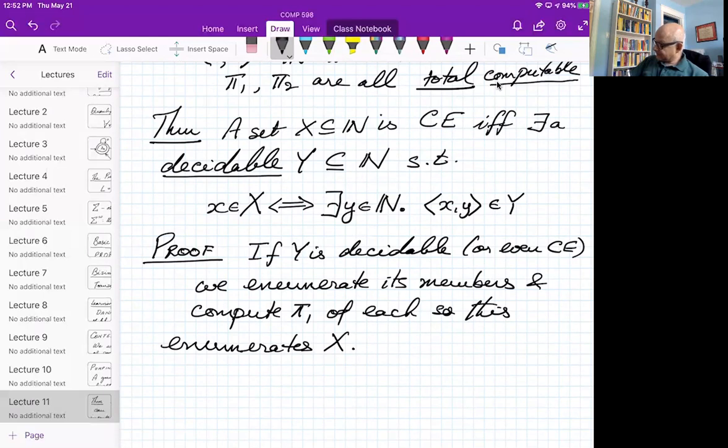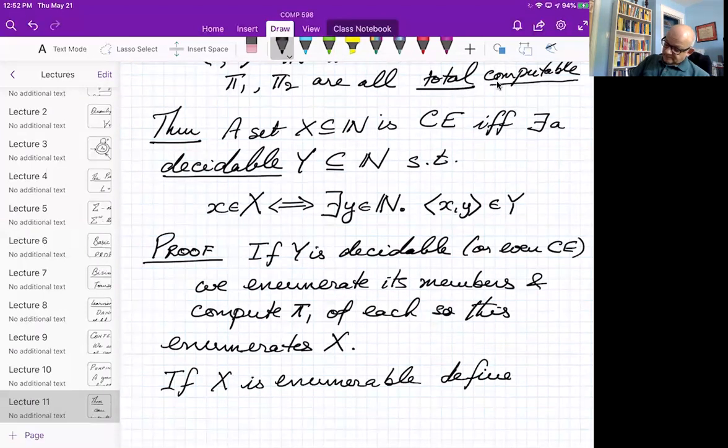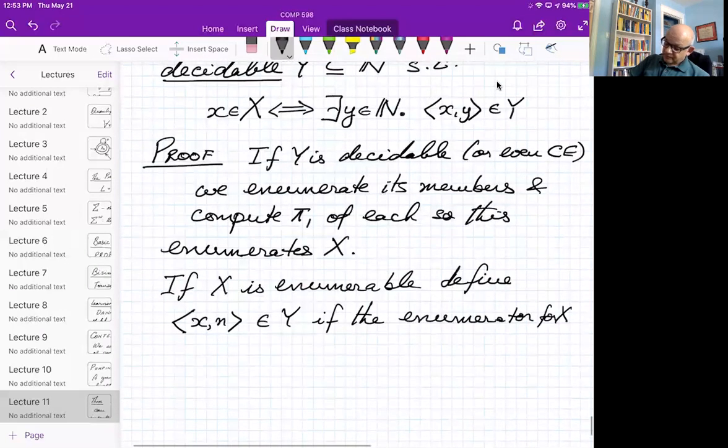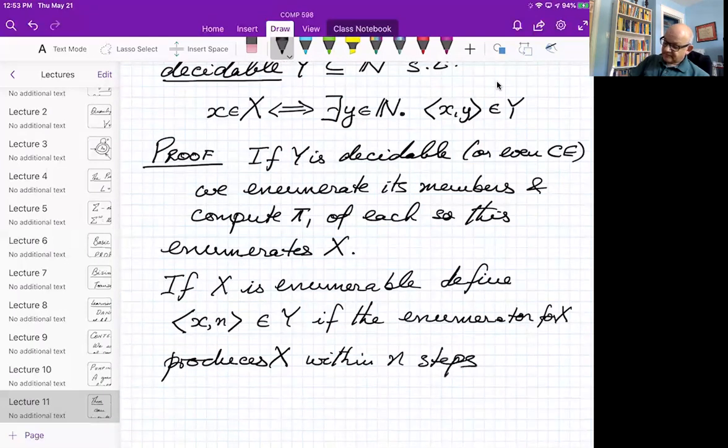So what you do is you say, if X is enumerable, define (x, n) to be in Y if the enumerator for X produces x within n steps. So in fact, this is decidable.